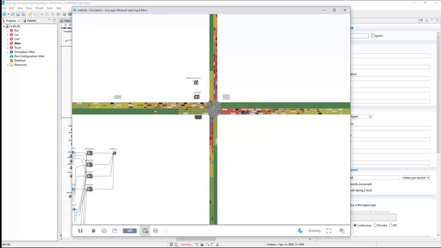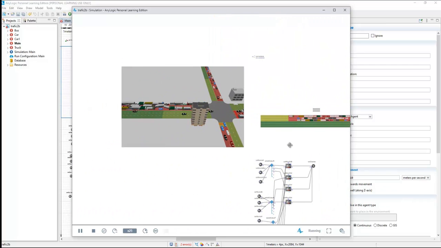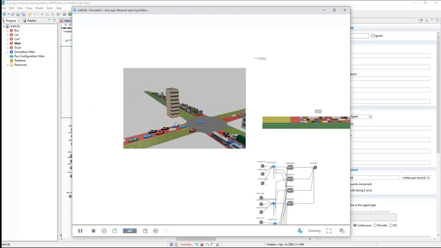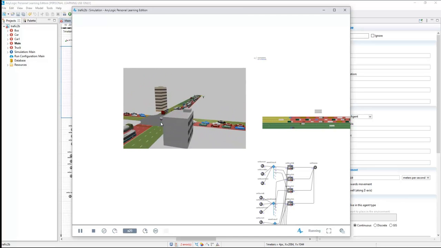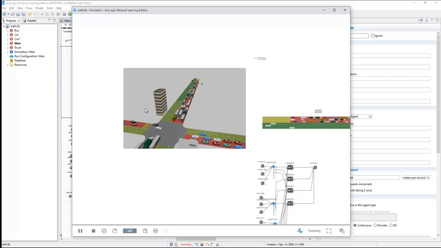In this video, I will show you how to create a basic road traffic simulation step by step. We will show how to use road, intersection, traffic light, and road network. Road traffic models can be animated in 2D and 3D for better visualization. We will show how to animate in 3D too.